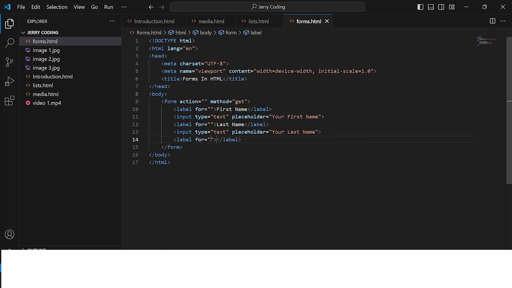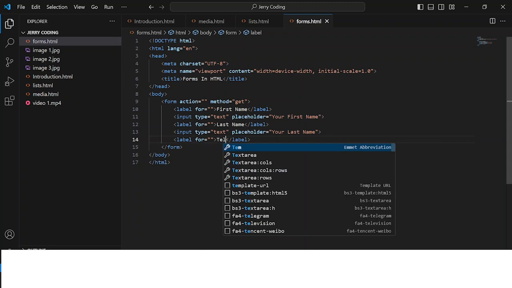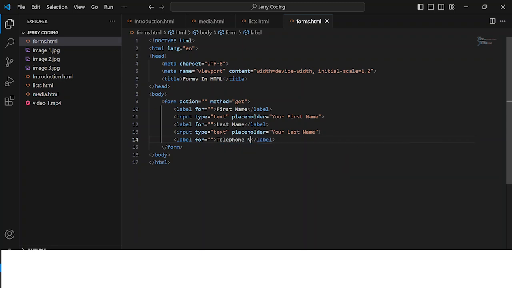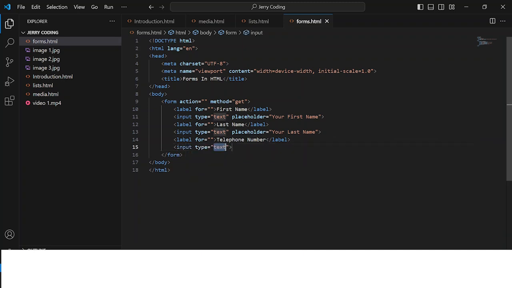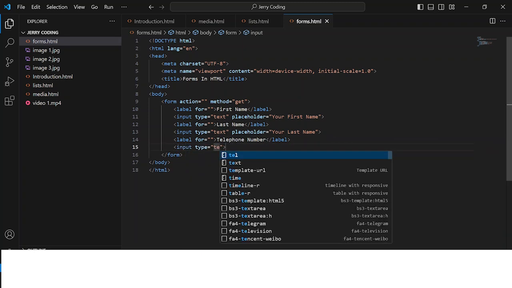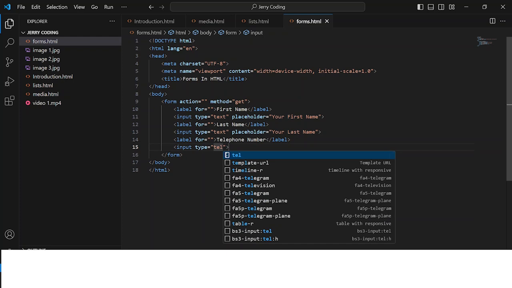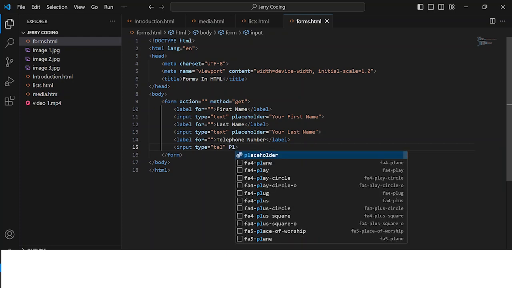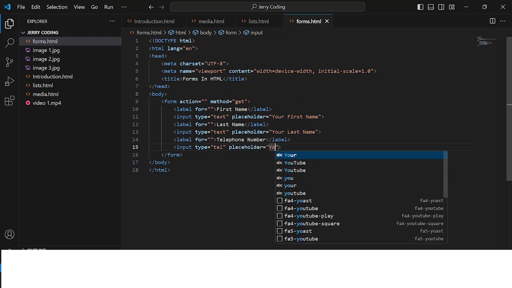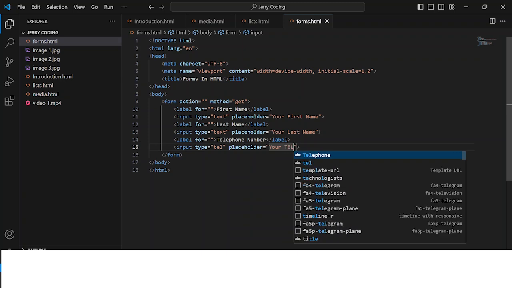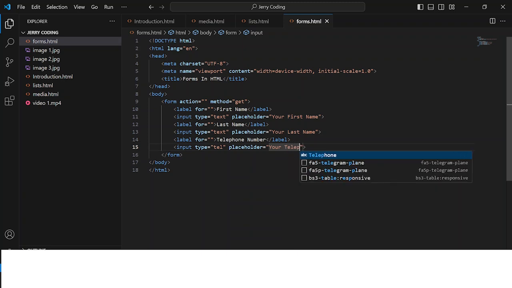So the next one, we are going to enter the telephone number. So the label is telephone number. Input is tel, not text. Tel for the telephone number. We're still going to add a placeholder, the text that explains to our users what they are supposed to enter. So here you just write your telephone number.